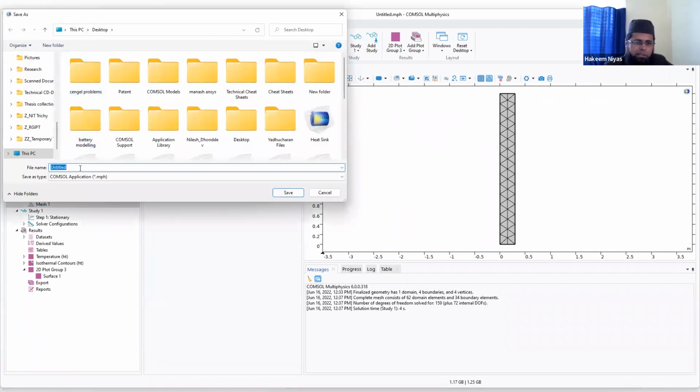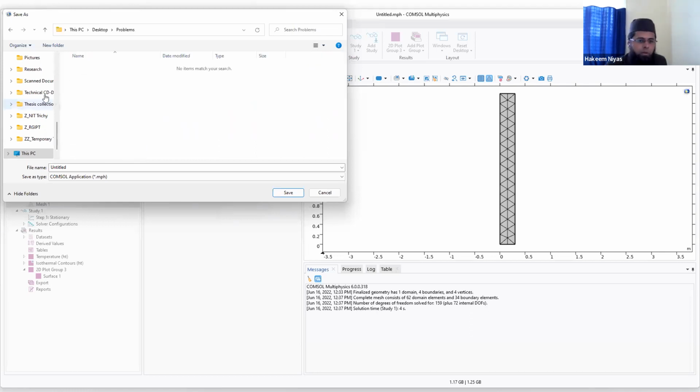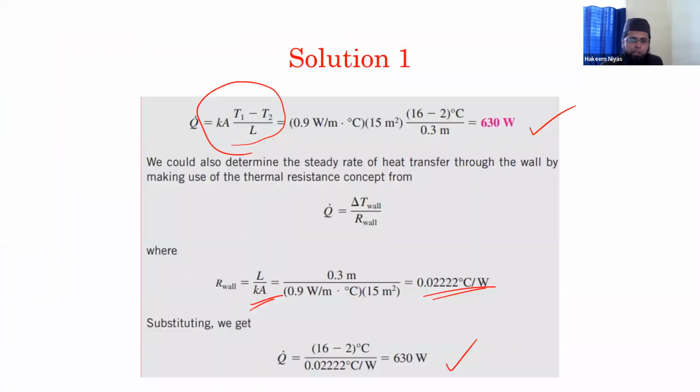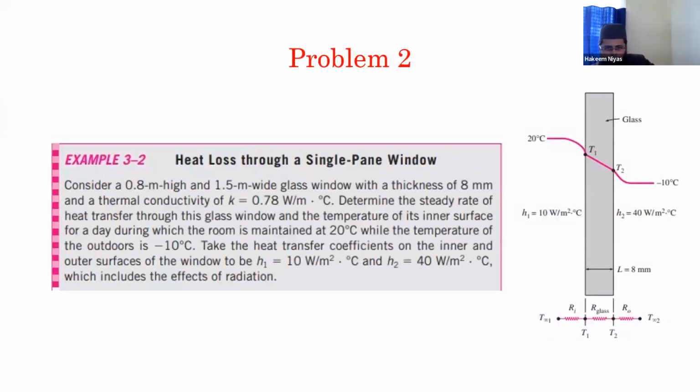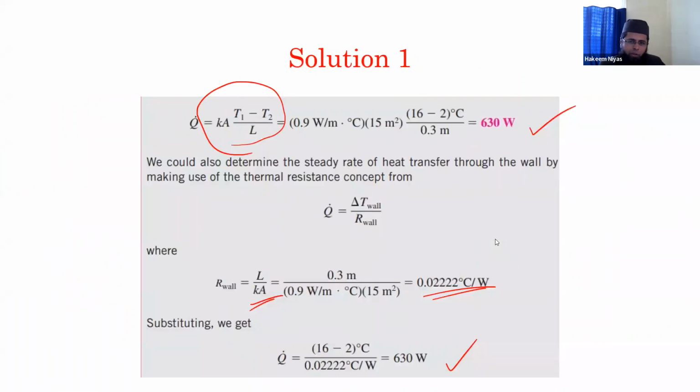So I am saving it in a folder. I just save it as one. Okay, so this is done. Any doubt in this first question? It's a very simple problem. Any doubt is there? I assume no doubts. So okay, we can go to the second problem.